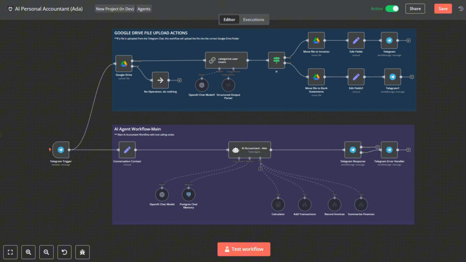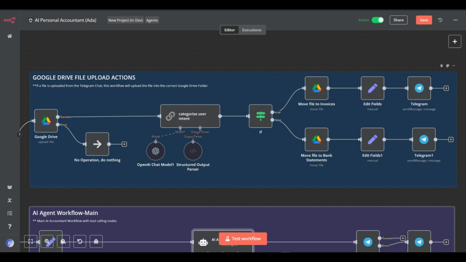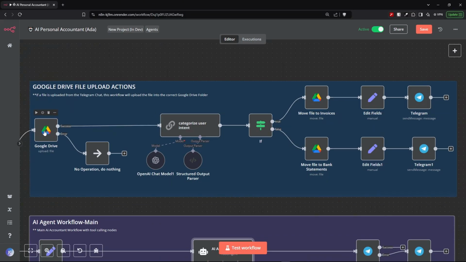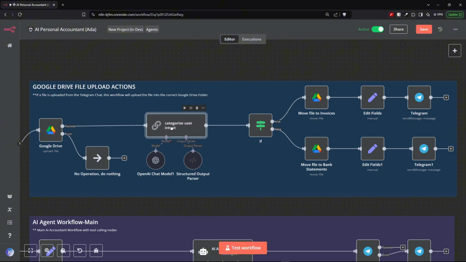As you can see, we have 2 different paths for the workflow. We have the Google Drive file upload actions path right here. This file upload action path is important for this build. Since Ada's purpose is to be our personal accountant, we want her capable of recording documents like bank transaction records and invoices for us as part of monitoring our financial activities.